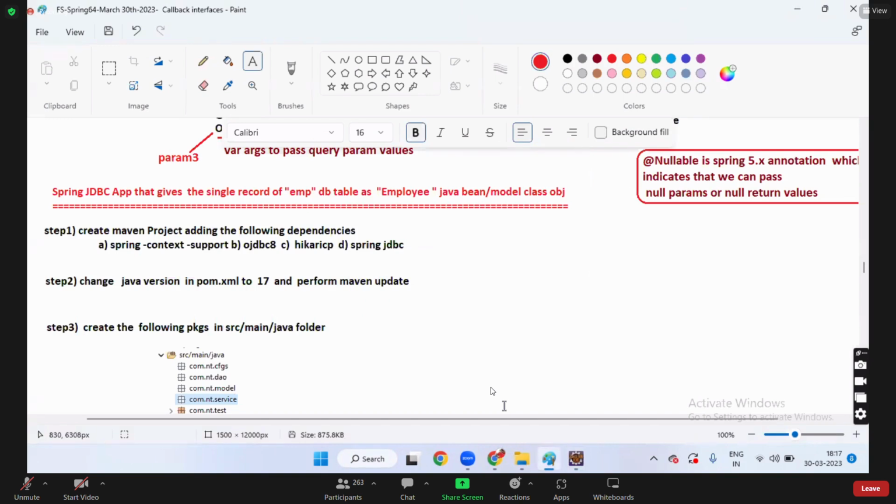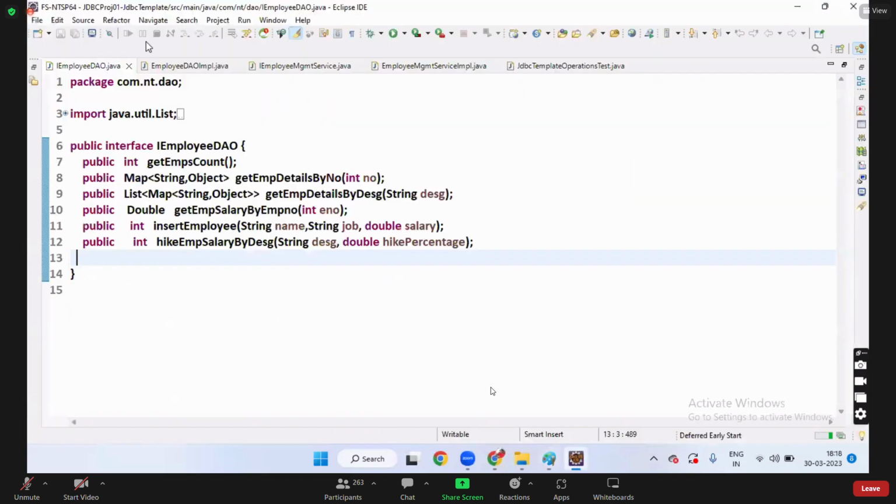Okay, what is the target? Earlier also we got a single record based on the given employee number, but we stored that record into a map object. But this time I want to store that record into a Java bean class object, right, boss?